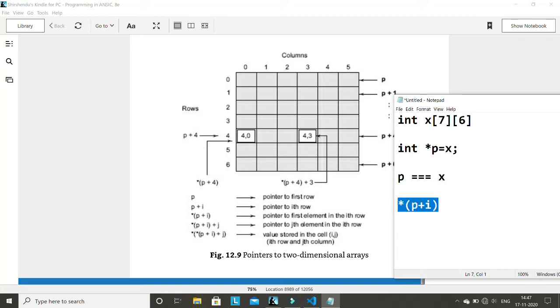So in a 2D array, this means another pointer. If you write *(p+i), it means the pointer to the first element of the ith row. It will not give you the actual first element of the ith row, it will give you the pointer to it. So if we want to access any element, then you have to again write a star and then plus j. If you write this, then you can access it. Writing this and writing x[i][j] are the same thing. Either you can go for this or you can go for this.